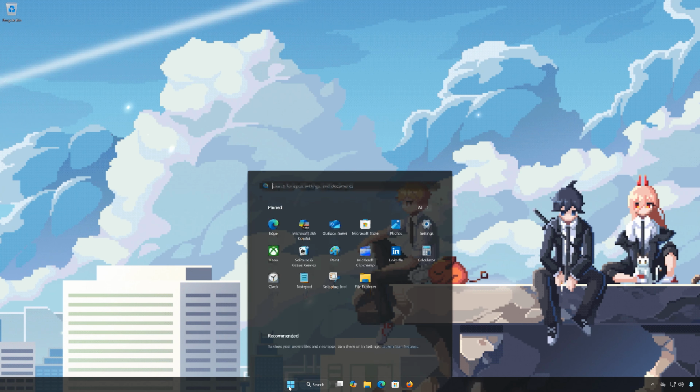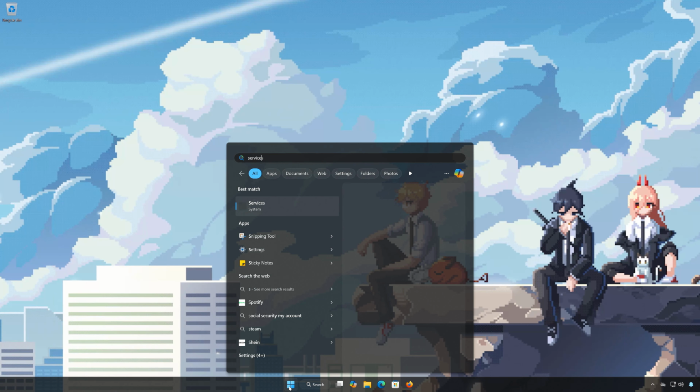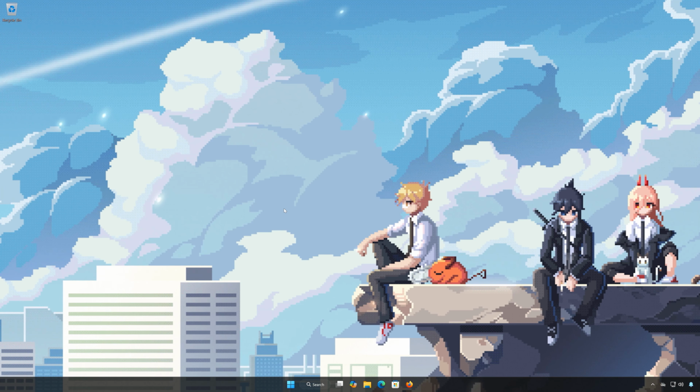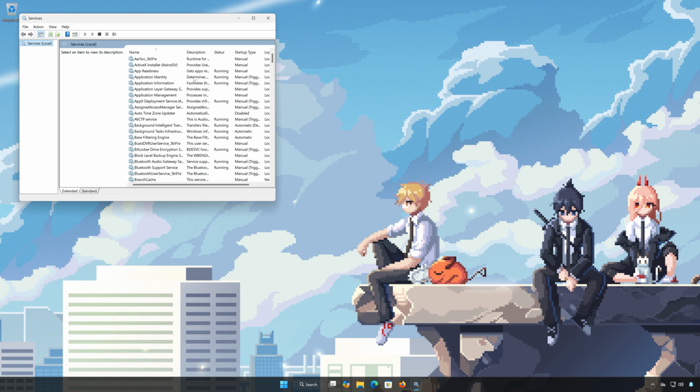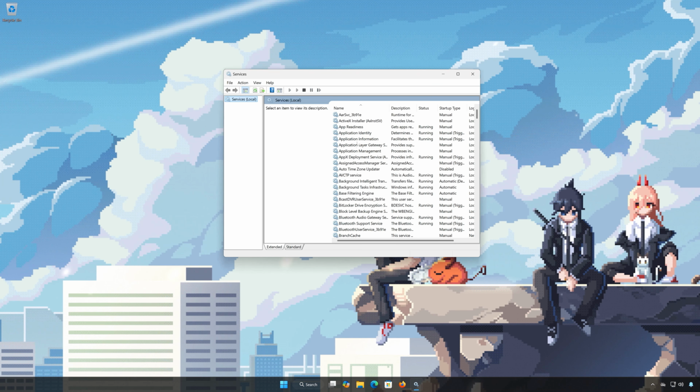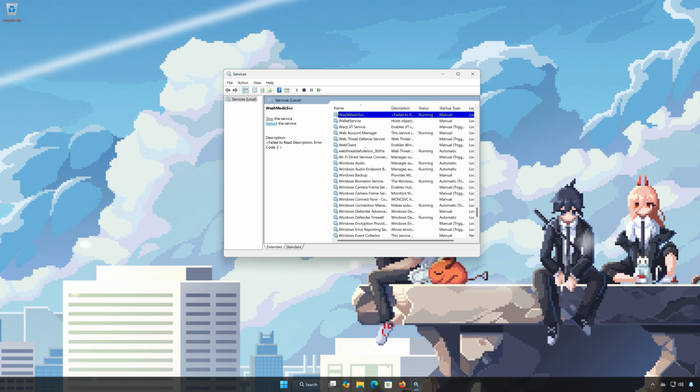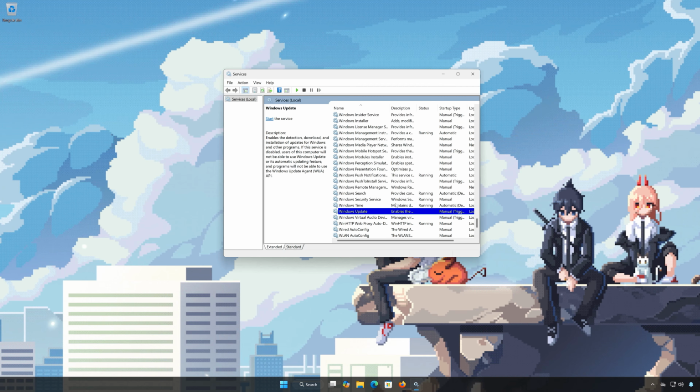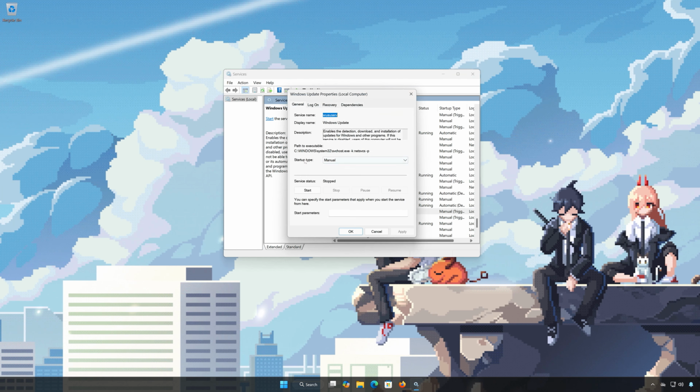First, open the Start menu. Type Services. Open Services. Locate the Windows Update service. Right-click Windows Update and select Properties. In Startup Type, select Automatic.